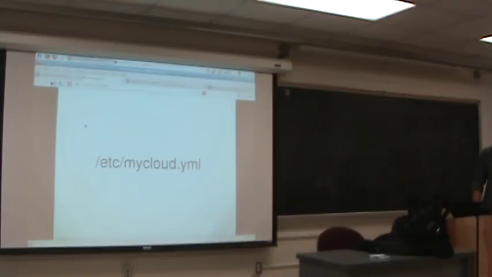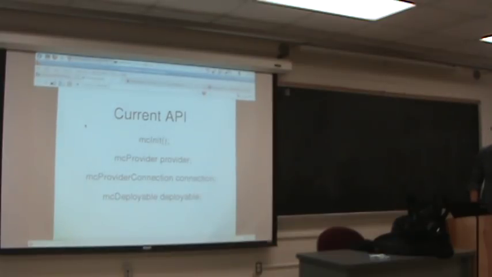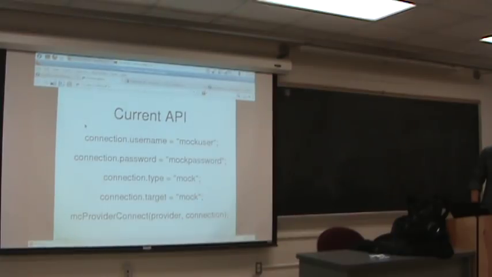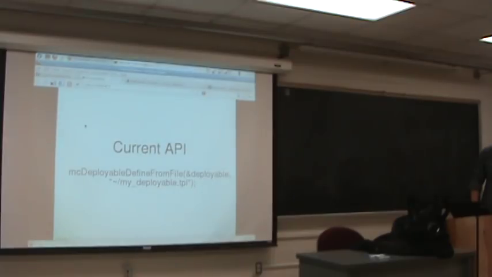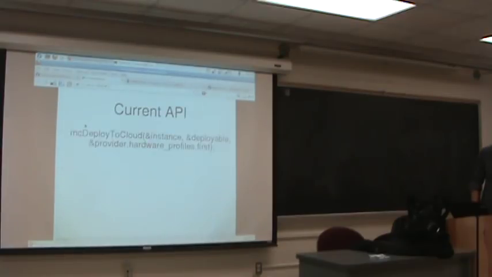So you would edit MyCloud through this config file, and this is some of the API that you would interface with as you initialize the system. You declare a provider, declare a deployable, and specify the connection to that. You connect to the actual provider. In this case, we're connecting to the mock provider. You define the deployable in a file that the image factory can read in. It'll define that from the file, and then you deploy that to the cloud. So it's a very simple, straightforward, no-fuss interface.